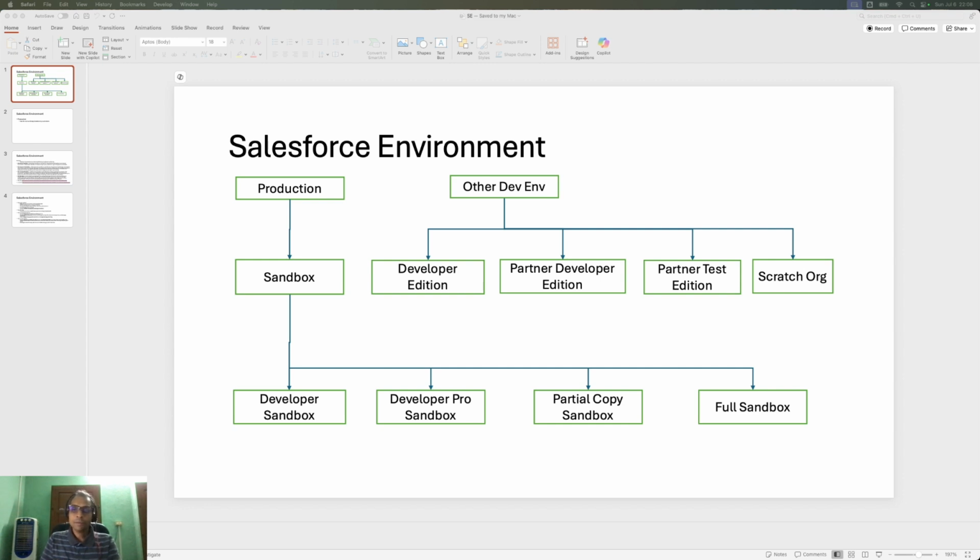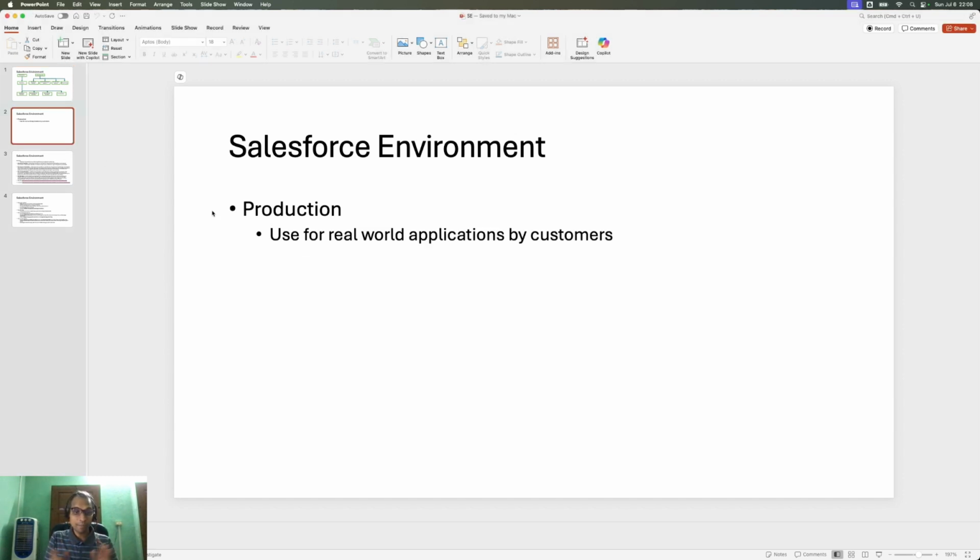environment. And here in this diagram, the first one is the production environment. The production environment is used for the real application, like when your client has a website or an application where real-world customers will come and use it to purchase something or to place an order. So that's where the production environment is used to host those types of things.